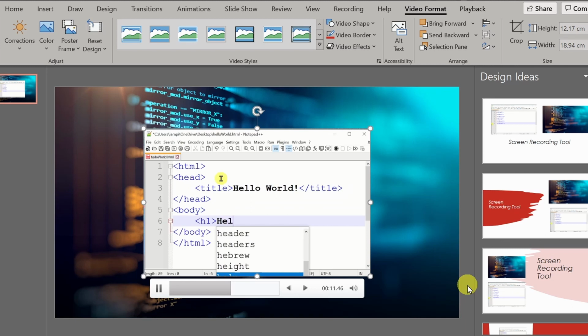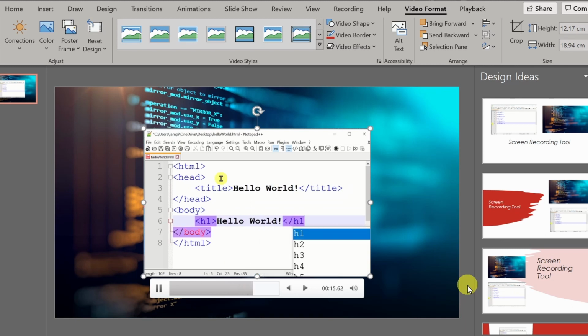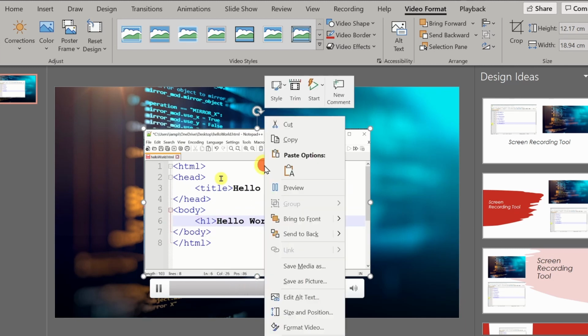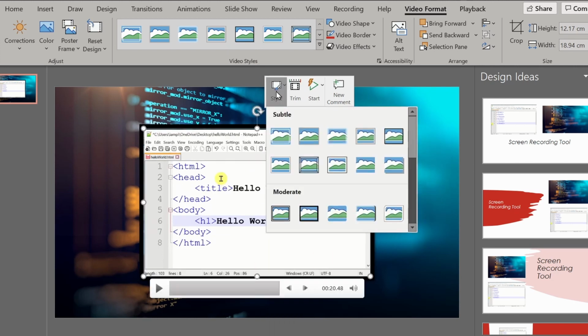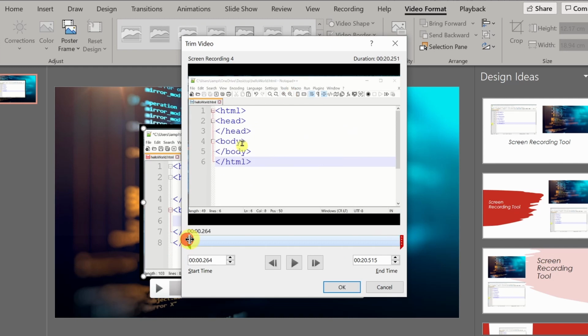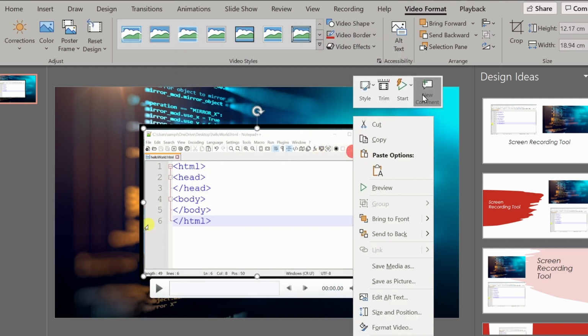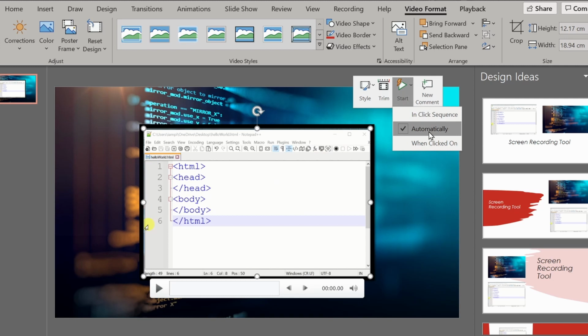Notice that the video is now saved and embedded in the presentation file. By right-clicking on the video, there are a few editing options that are displayed above the video that can be used. You can change the style of the video. You can trim the video by changing when it should start or end. And you can change how the video would play in your PowerPoint presentation.